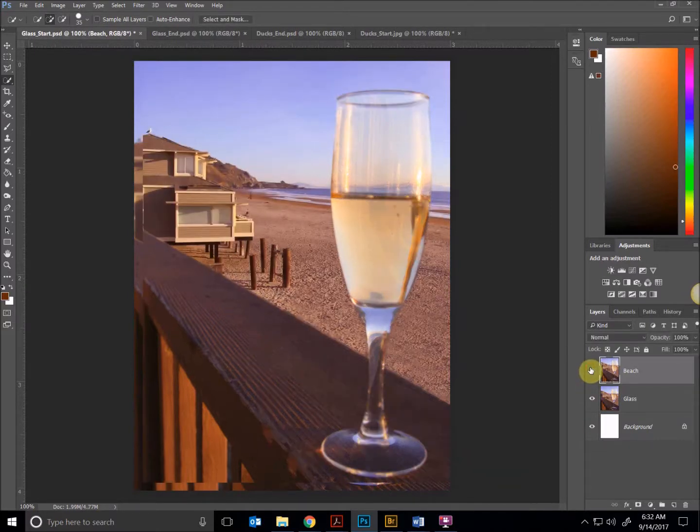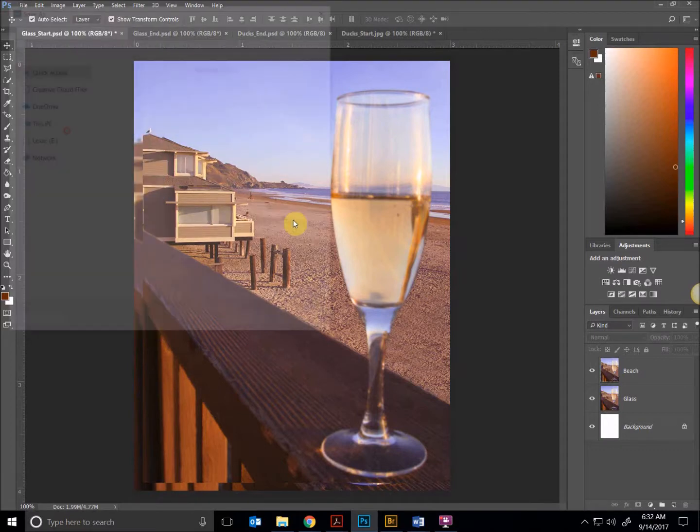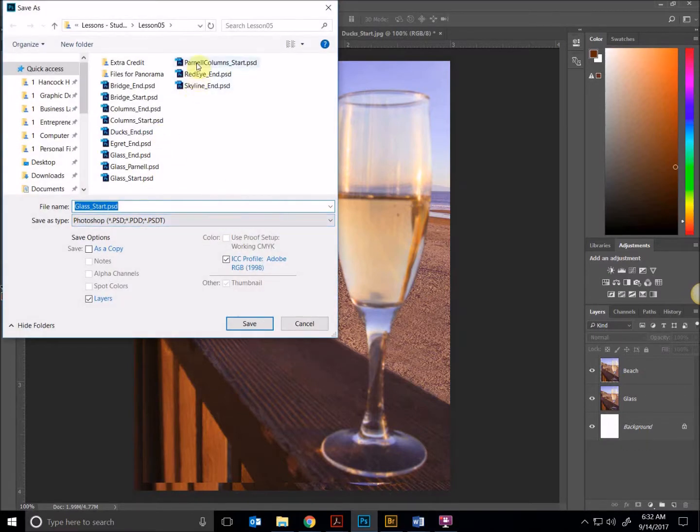First of all, if you look at the way that whenever I turn the beach layer back on, grab my move tool, you can see that these two layers aren't lined up perfectly. You can tell that this rail is out of line and things like that. So the first thing that we want to do is file, save as, and rename this, instead of saving over our original, like I almost just did.